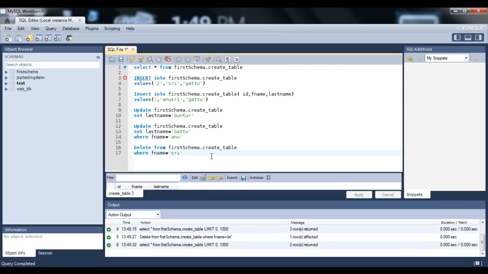If you want to delete the entire table's data instead of some particular data, you say delete from the table name. So be very careful, it cannot be undone. So these are the basic operations that we have discussed today: insert, update and delete. I hope this tutorial is helpful. Thank you.